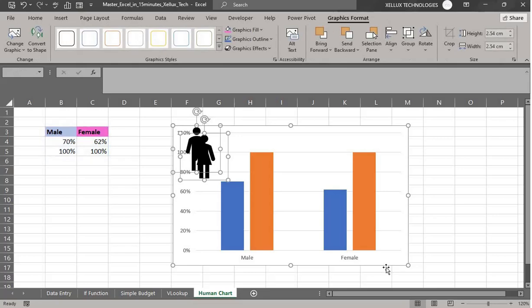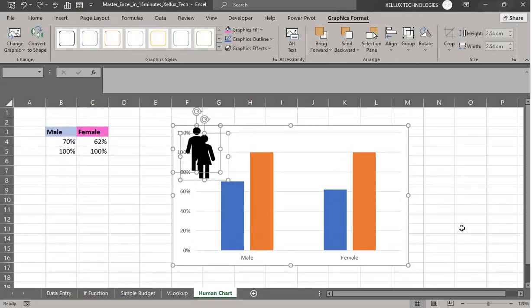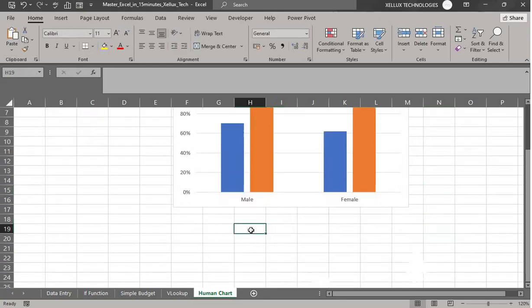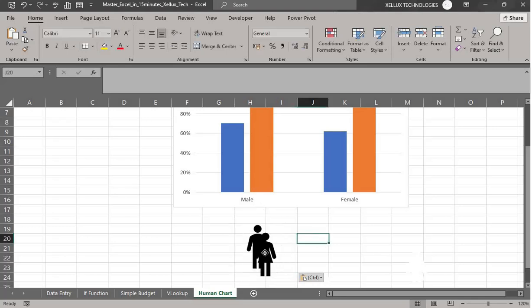So just wait till it loads. Okay, it's there. So you can click Ctrl X to cut it, so that I can bring it down here. Click here and press Ctrl V. Then double click outside so they can be separated. You can see that? So that's it.